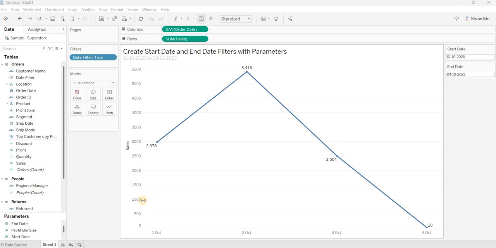Okay, so how can you separate start date and end date? You can use a parameter to give the option to the end user. He or she can control the chart using the start date and end date. Okay, I will show you how we can create this. I've already created this.